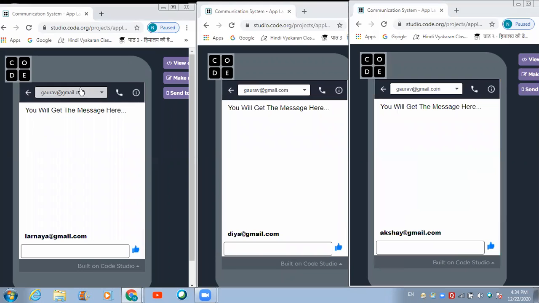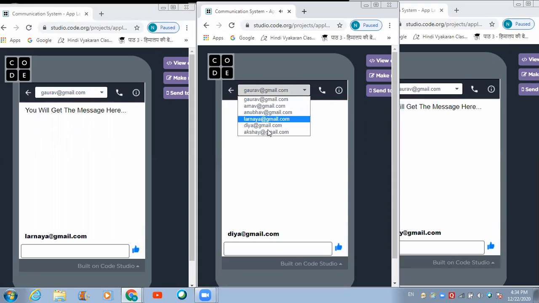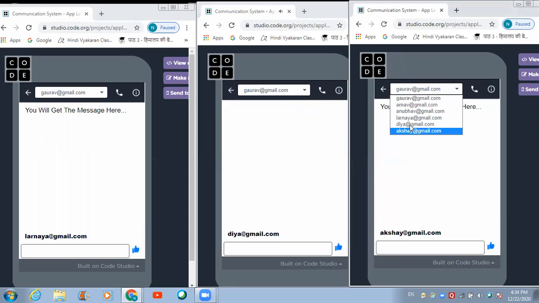So as you can see in this drop down, I'm able to see all the 6 IDs. And here also in this drop down, I'm able to see all the 6 IDs, and here also. Fine. Now what I'm going to do is make use of Laranya's panel, and we'll try and send a message to Akshay. So for doing that, hi Akshay, how was the meeting with the boss today? Okay, let's hit the send button and see what's going to happen.